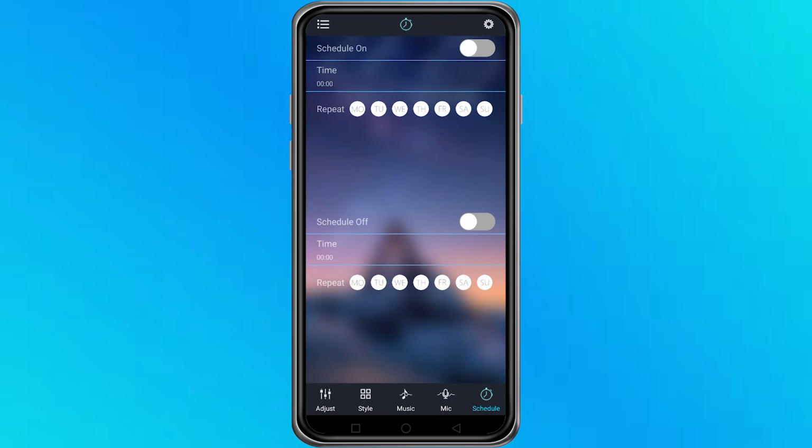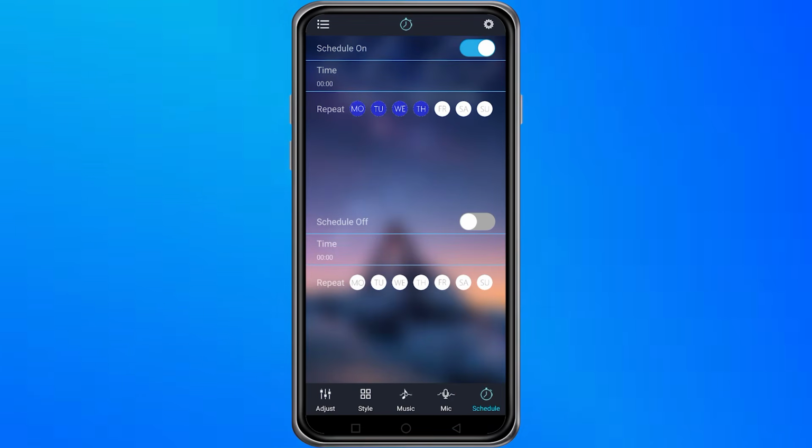Finally, go to the schedule section. Here you can set times for the lights to turn on and off automatically.